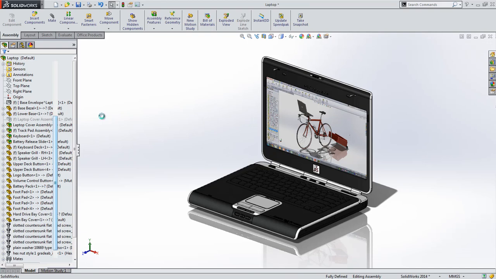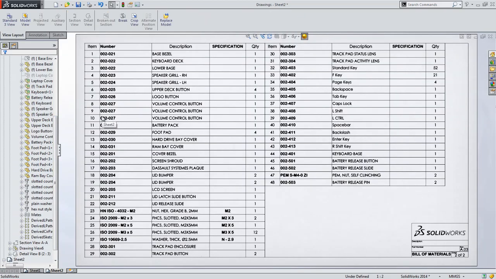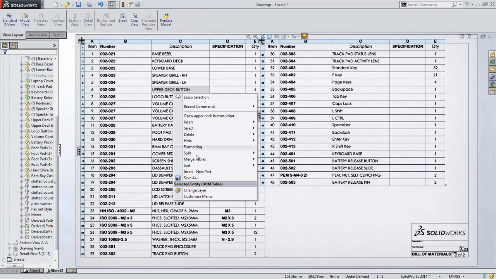However, in SolidWorks 2014, when we return to the drawing, we can see that by previously setting the row count to split at, we've proactively avoided unnecessary cleanup, and the drawing looks great as well.